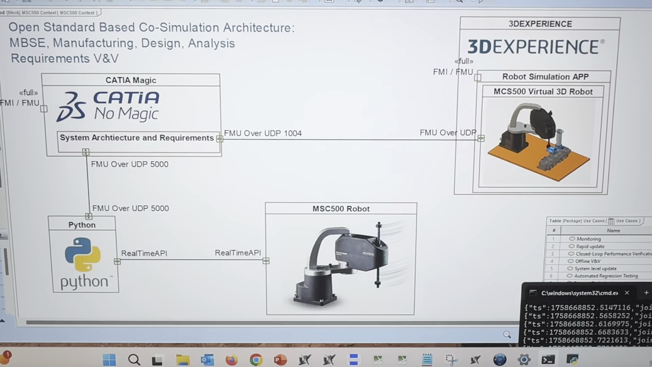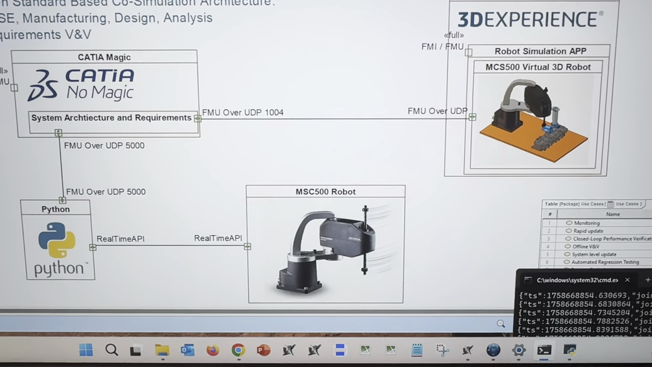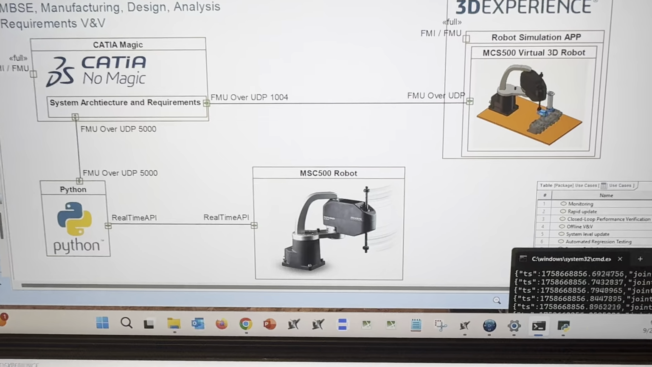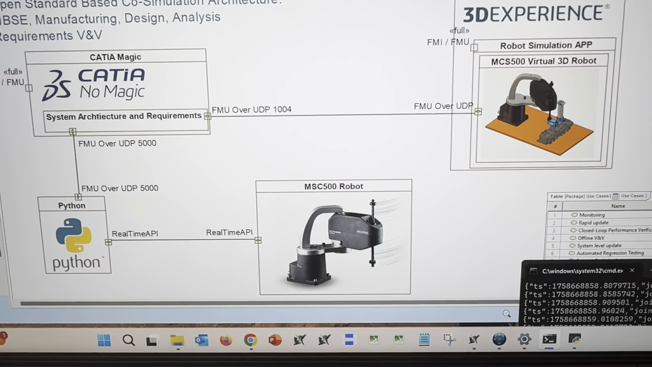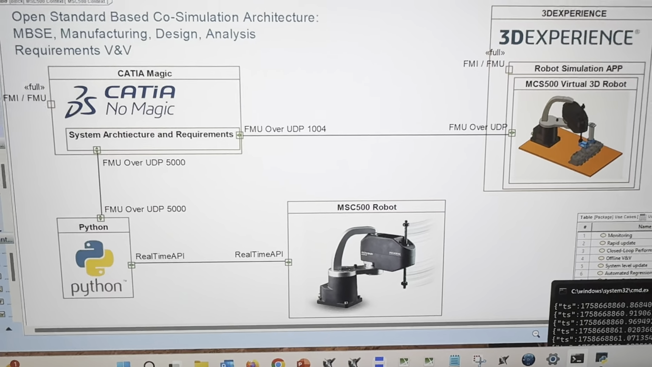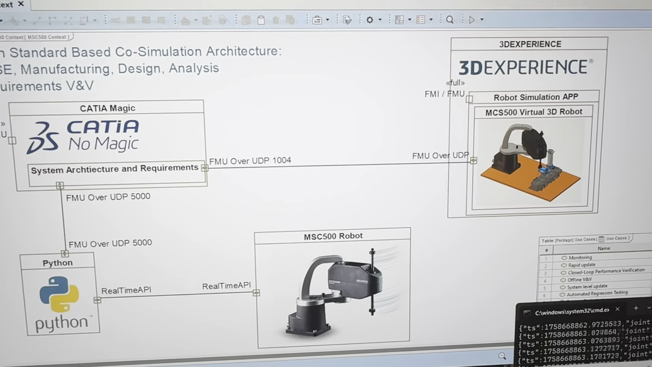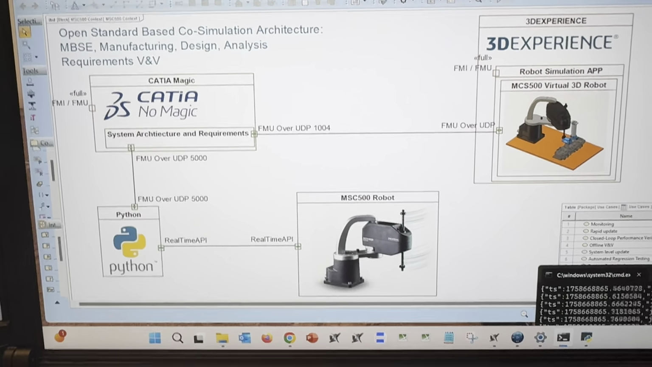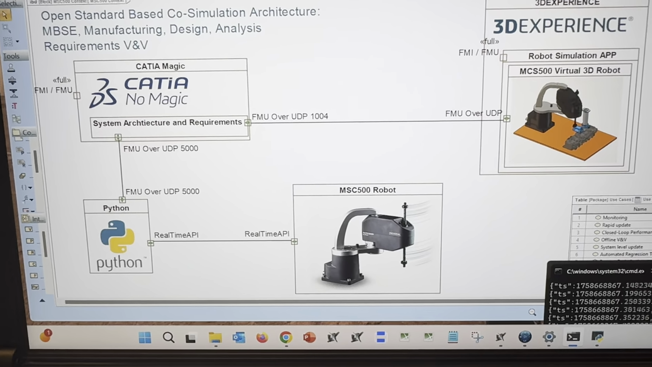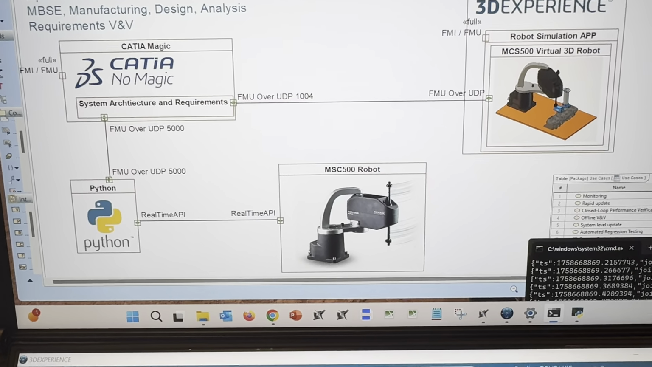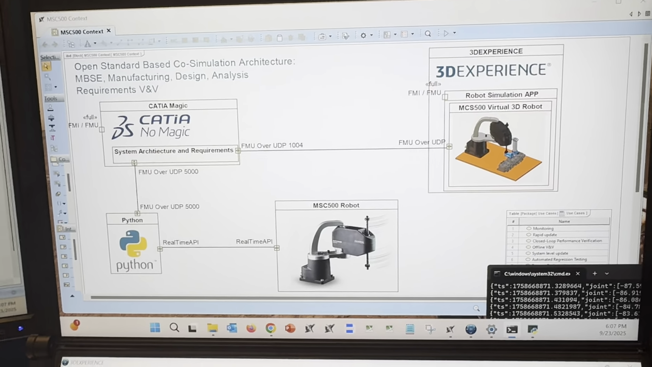Everything here is standard based, so languages like SysML and simulation, right? And the interface is standard based. The FMI interface is one of the most popular co-simulation interfaces. 250 tools support it. And we use Dymola, based on Modelica, to generate those communication interfaces.